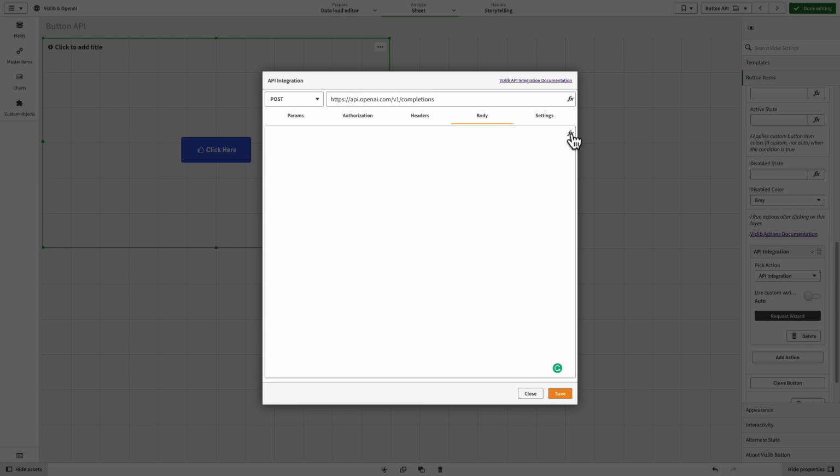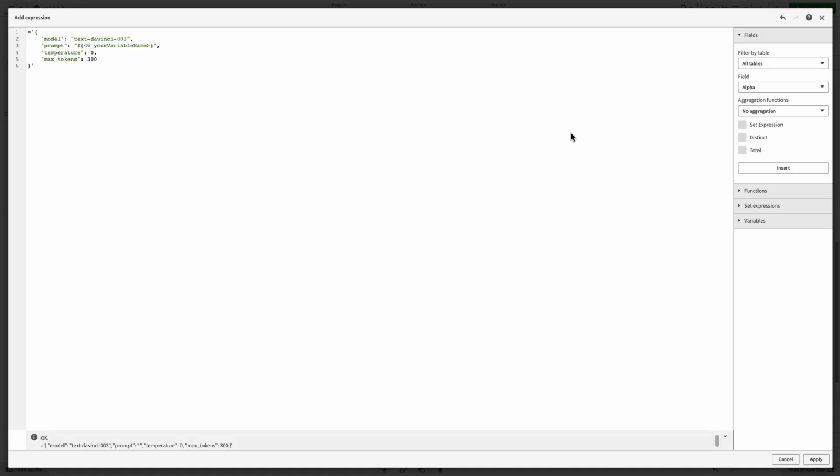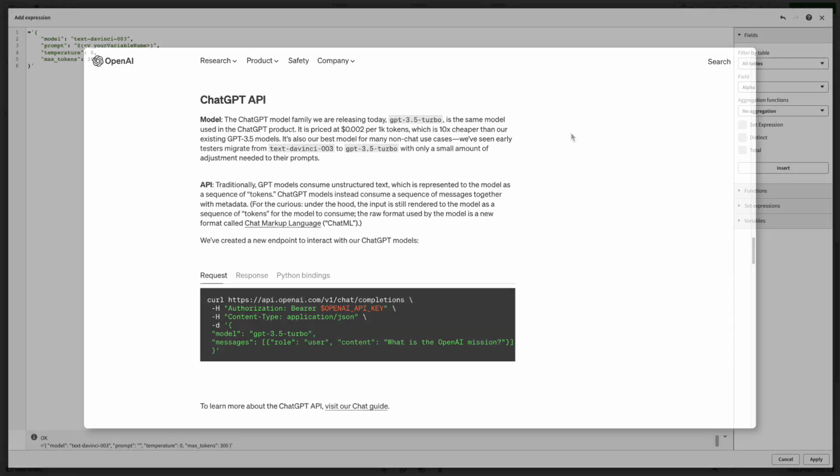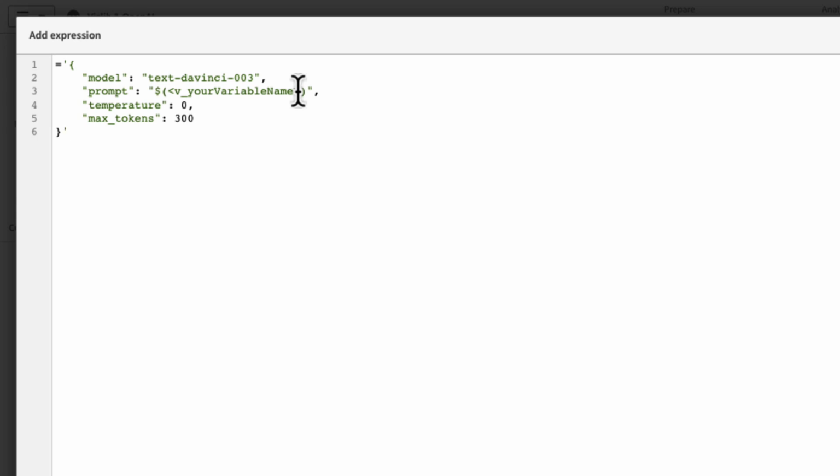Go to body and insert the following JSON script found in the description of this YouTube video. In the object, model, you can change the AI version to whichever you would like. For example, at the time of this recording, GPT 3.5 Turbo has been released. For the placeholder, V, your variable name, you need to insert the variable you created earlier here.